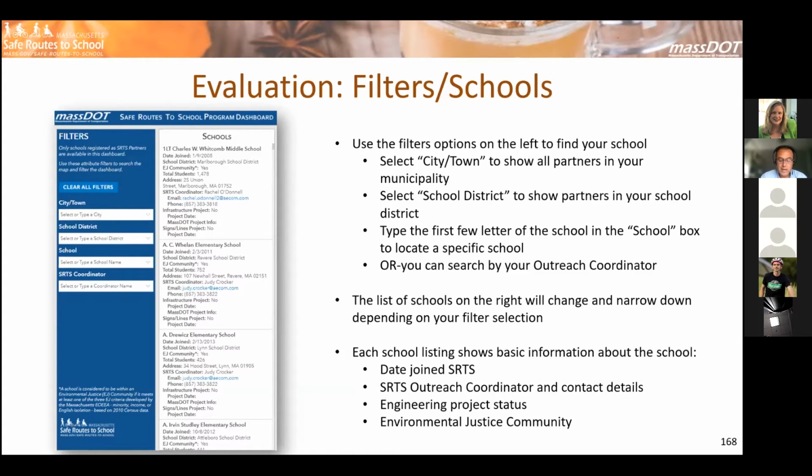These filters can work together to narrow down your list or work independently if you know exactly what you're looking for. Each time you select an option in the filter, the list of the schools on the right will change and narrow down to a list that fits the filter criteria.